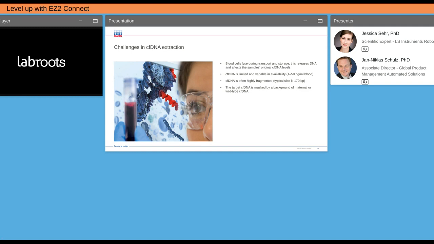In addition, this is also masked by other DNAs in the sample. During transportation and also during storage, cells within the sample can release their own DNA into the plasma, and this will mask the DNA that is there. And also we have cell-free DNA from the host, which can be the normal, the healthy cells, so to say, when we are searching for cell-free DNA from tumors, or it can also be the mother, for example, when we are searching for cell-free DNA from the fetus.